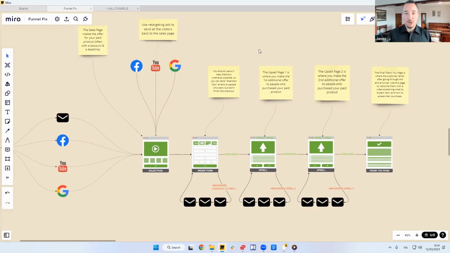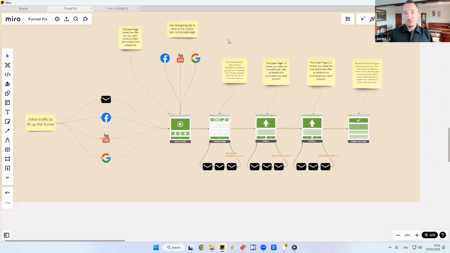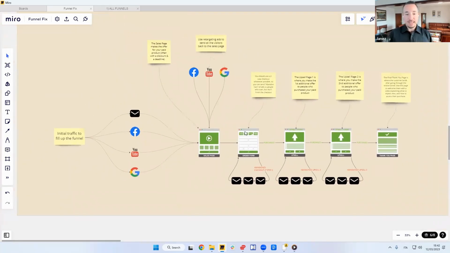So anyway, from this point on, I'm not going to explain it. It's the same as all the other funnels. After the sales page, you got a checkout form with the order bumps on the checkout form. You got your upsell number one, upsell number two, and then a thank you page. And then you got your email sequences sending the people back to where they stopped purchasing, basically. Again, the only main difference is you're asking for the purchase right away.